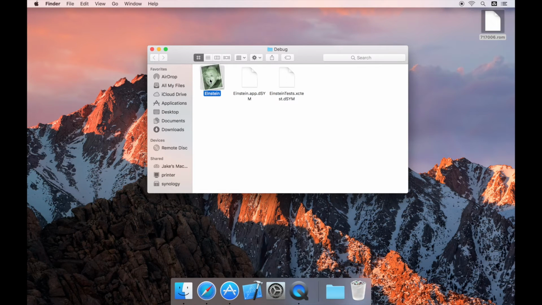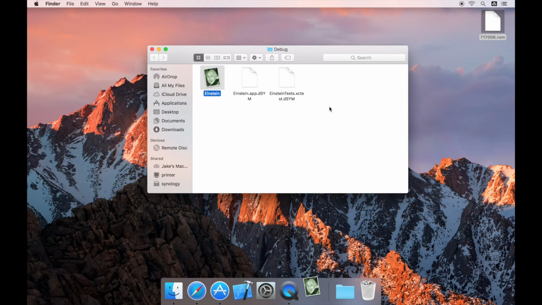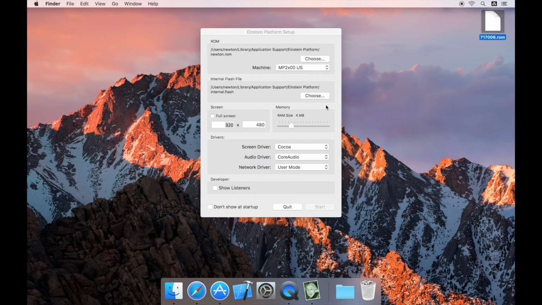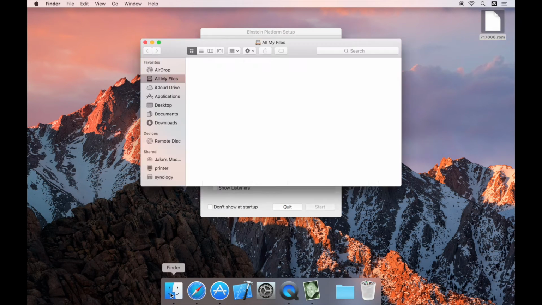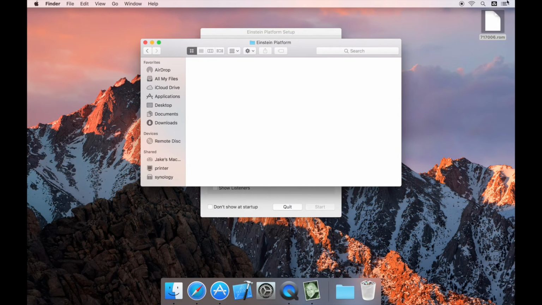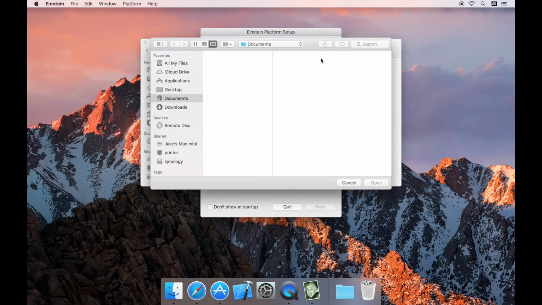When you run Einstein for the first time, it will ask you for permission to access your address book. This allows Einstein to pre-populate some of the owner information to NewtonOS. It will also create a folder in your Library Application Support folder called Einstein Platform. Place your ROM file there. Then, in Einstein, select Choose and select the ROM file you've placed in that location.